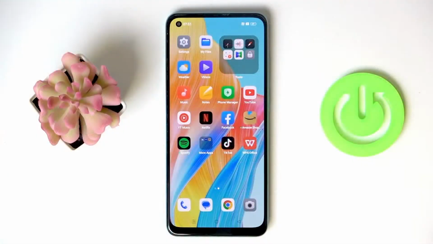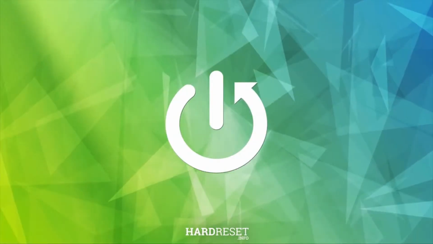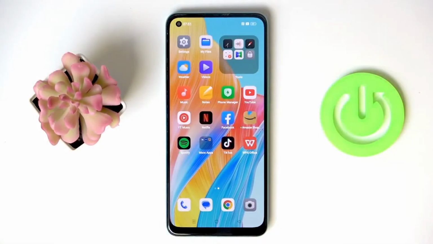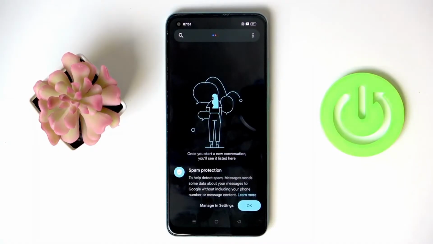Good morning guys, and in front of me is OPPO K10x, and let me show you how to change keyboard language. So first of all, open new message or any other area where you can input some text.